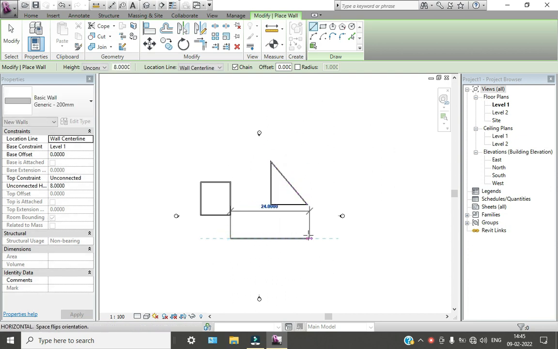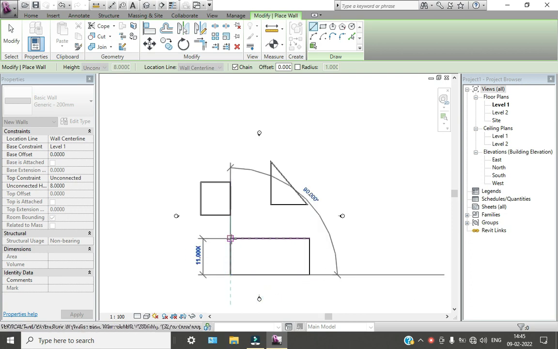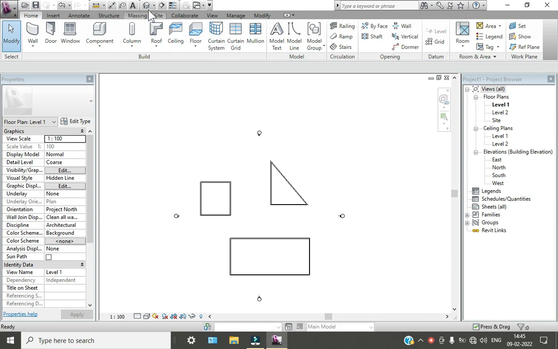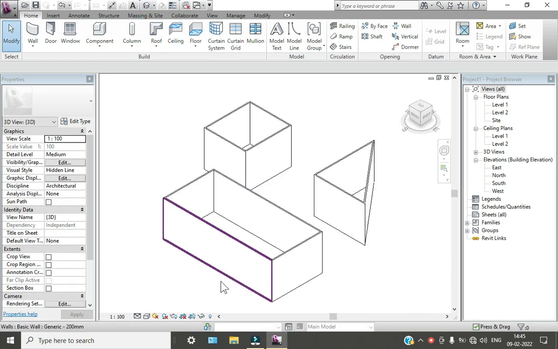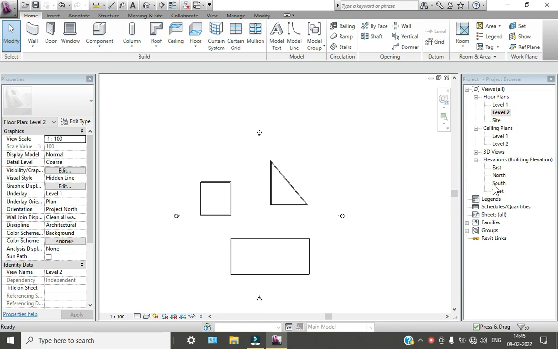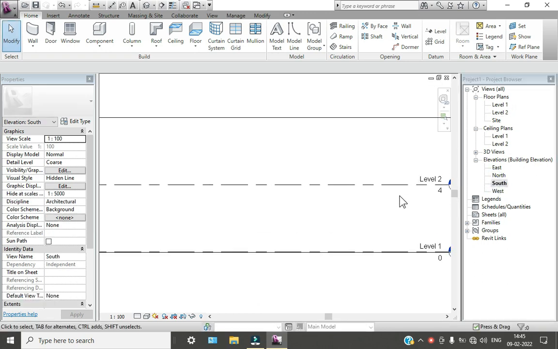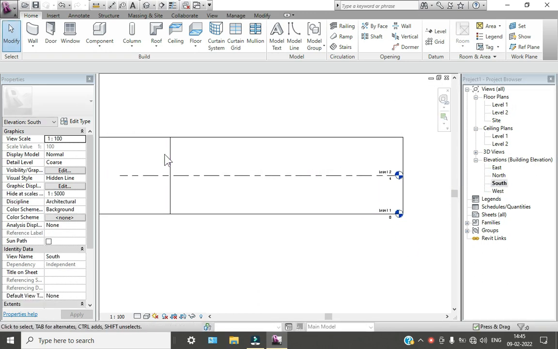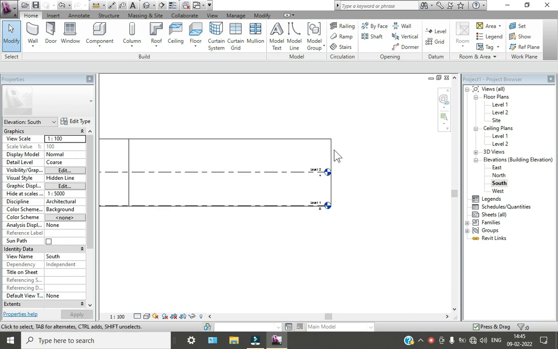So like this, I'm creating some rooms, right? So we have created this type of rooms, right? So we want to add the roofs, right? For that, go to level 2. So we will see how much is our height, right? So these all are about this much height, right?